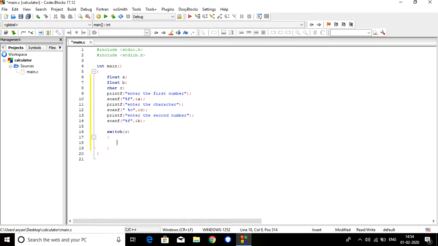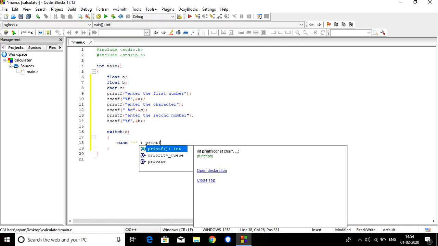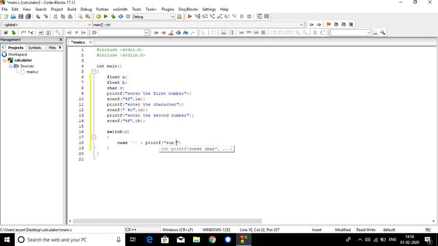Now we will take cases of plus, minus, multiply, divide. Let's take first the case of plus. Case, we have to take character in single commas, plus. We will print sum is equals to %f comma a plus b. We have printed sum is equal to %f. What is %f? A plus b. Now we will break the case. Like this we will make cases for minus, multiply, divide.